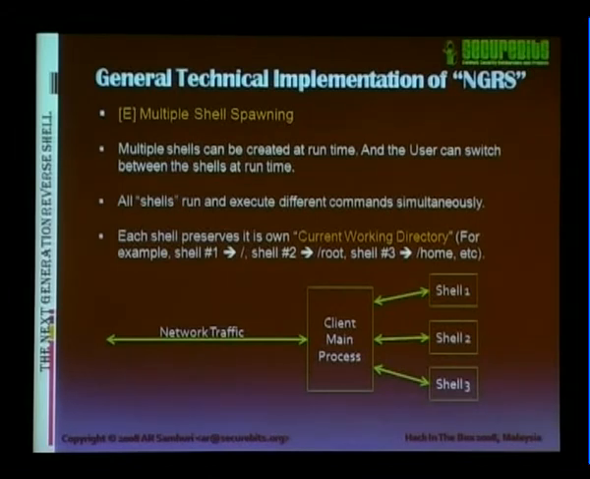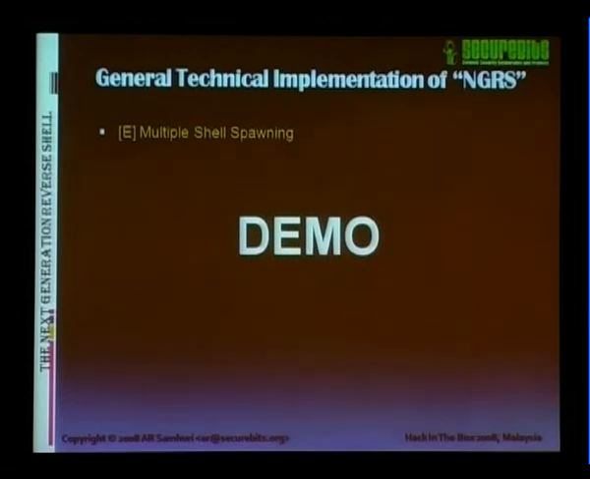So, for example, you go to shell number 3, you issue your command, it goes directly to that directory. You go to shell number 2, you are already on the current working directory of shell number 2, and so on. That's the advantage of having multiple shells at the same time.